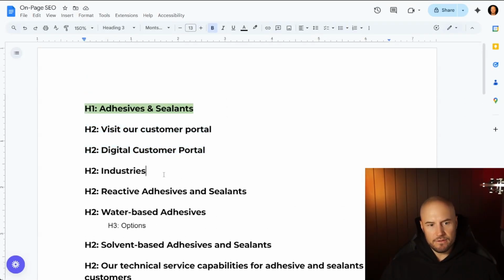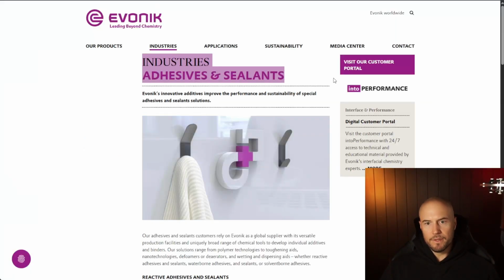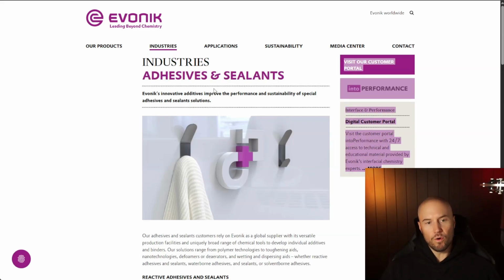But there are other, as you saw here in this list, there are other ones that are still out. I believe the H1 was actually right here. So these other ones would still put you out of order and should be cleaned up there as well. Looks like these here, this visit our customer portal and digital customer portal right here. So these are being rendered before this content, even though it's on the right side of the page.